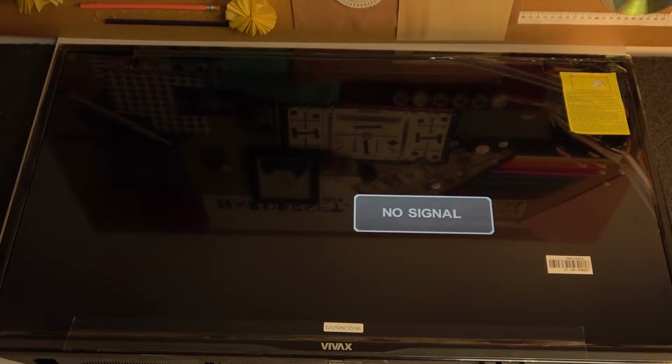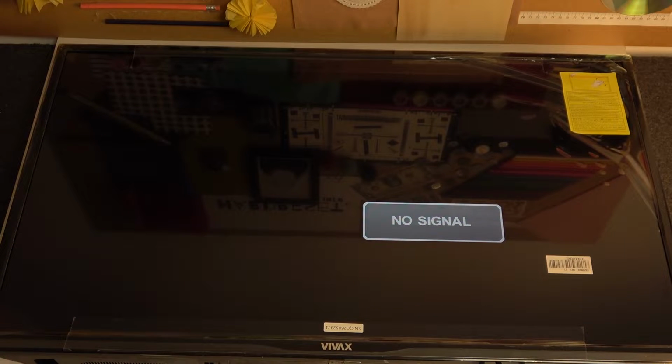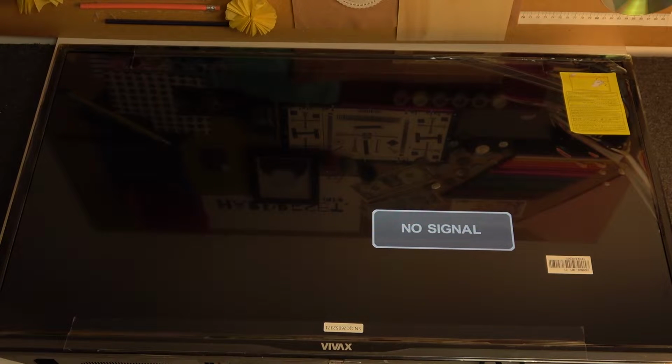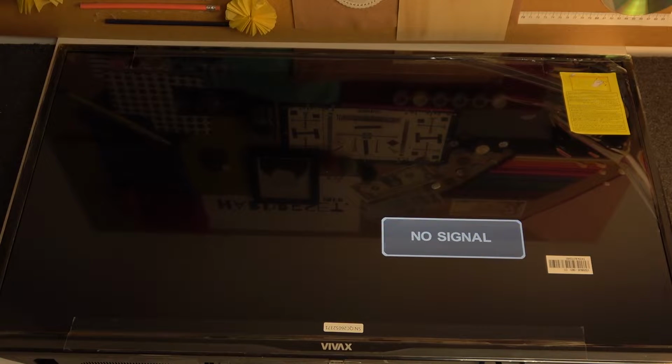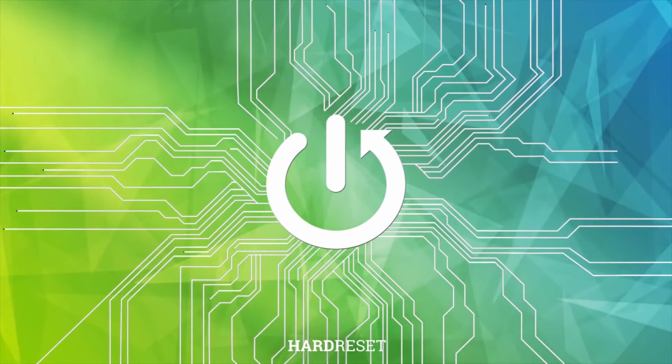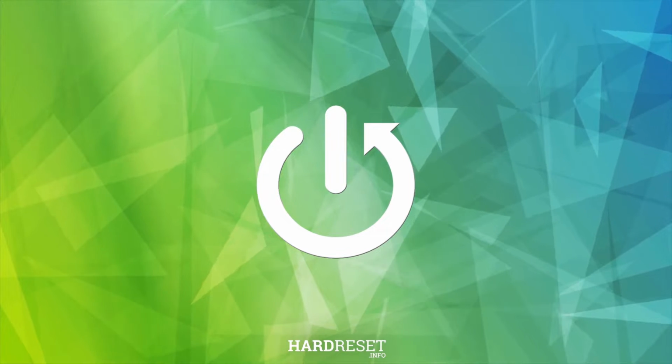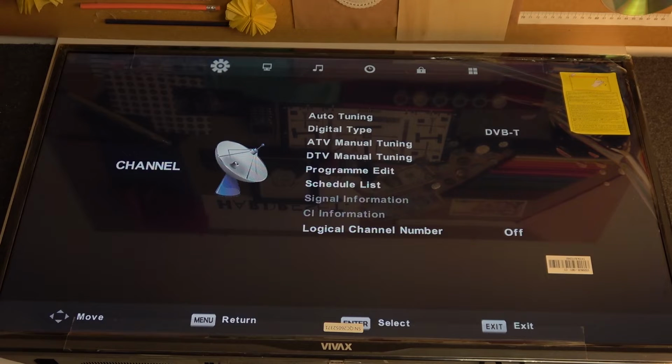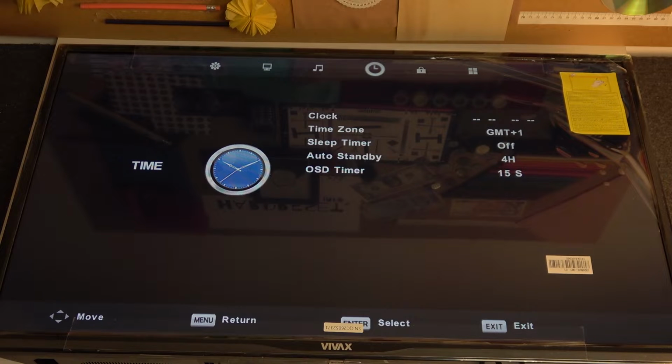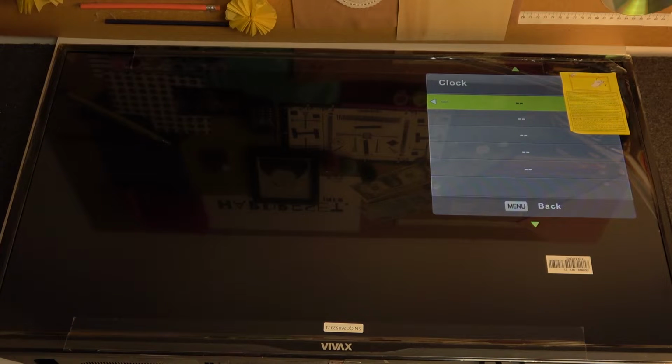Hello, in this video I want to show you how to adjust time settings for your Vivax LED TV TV-32LE112T2. So in order to do this, you'll need to click on the menu button on your remote. Now navigate to the right to find the clock settings. Here you can adjust the time for your TV.